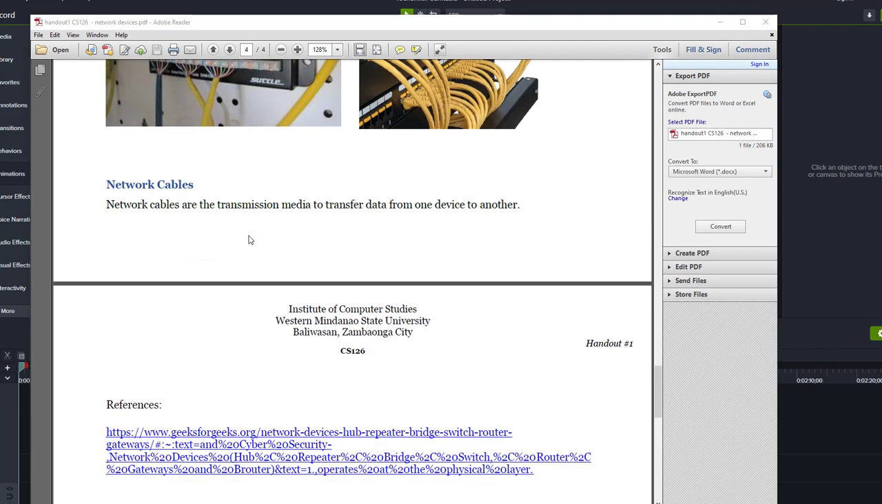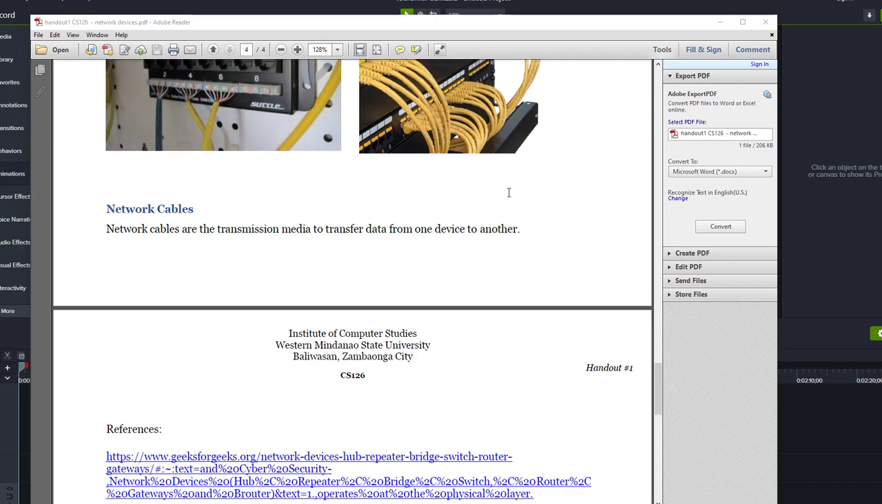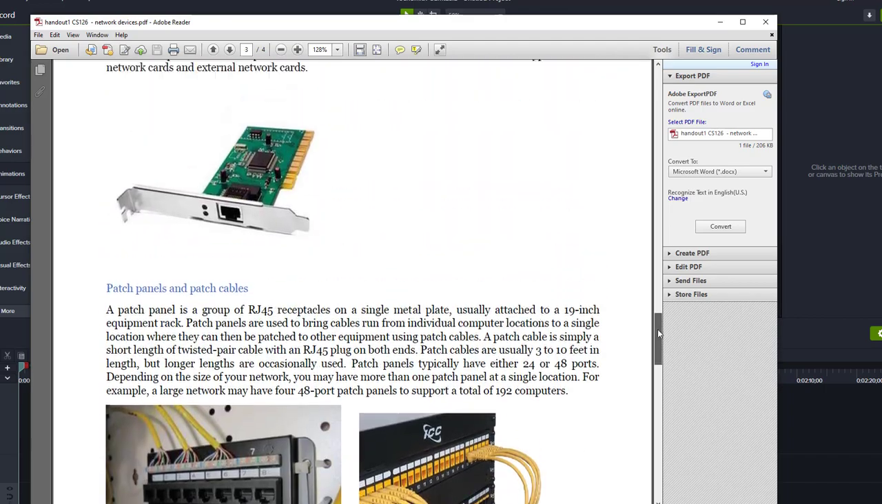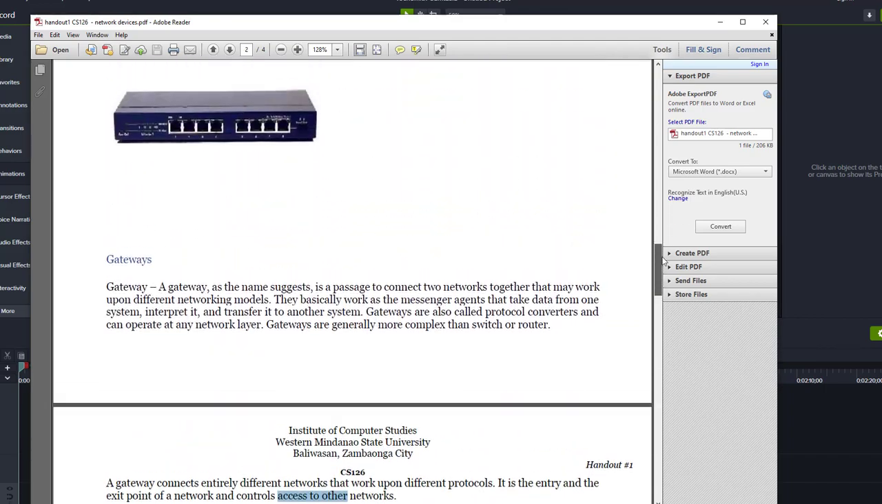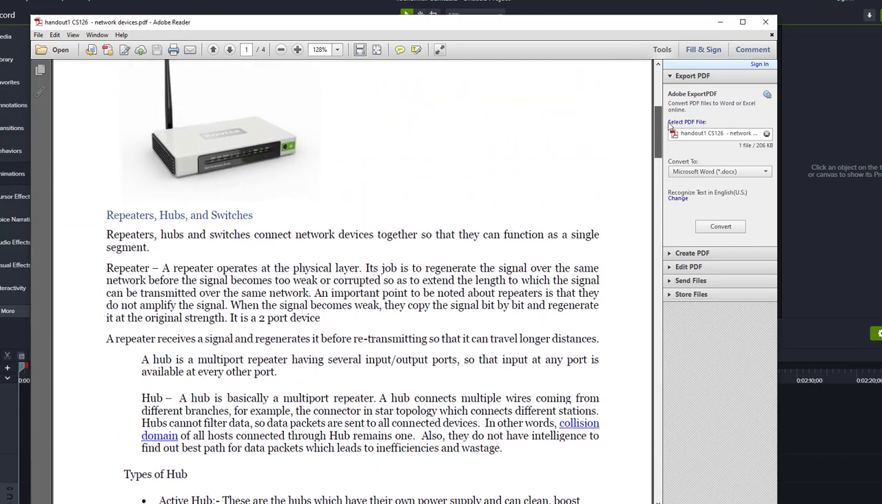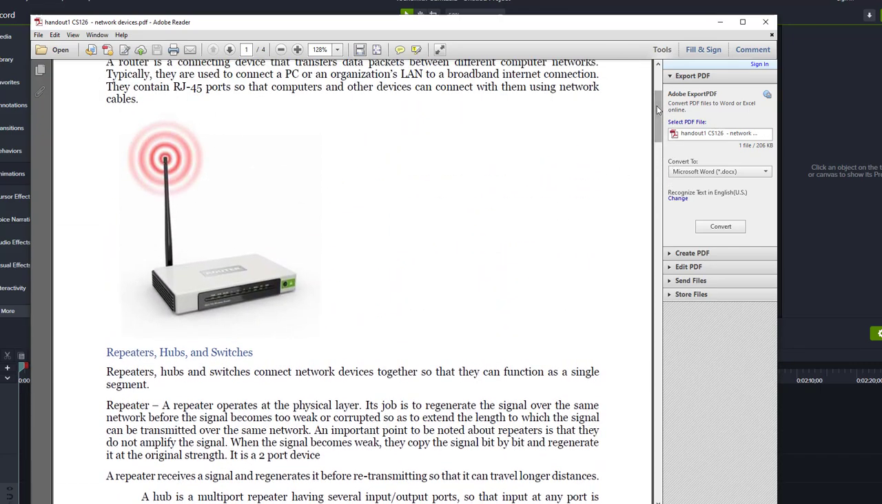Next are network cables. Network cables are transmission media that transfer data from one device to another. These are the network devices that we usually use in computer networking. There are actually more network devices, but these are the common ones.